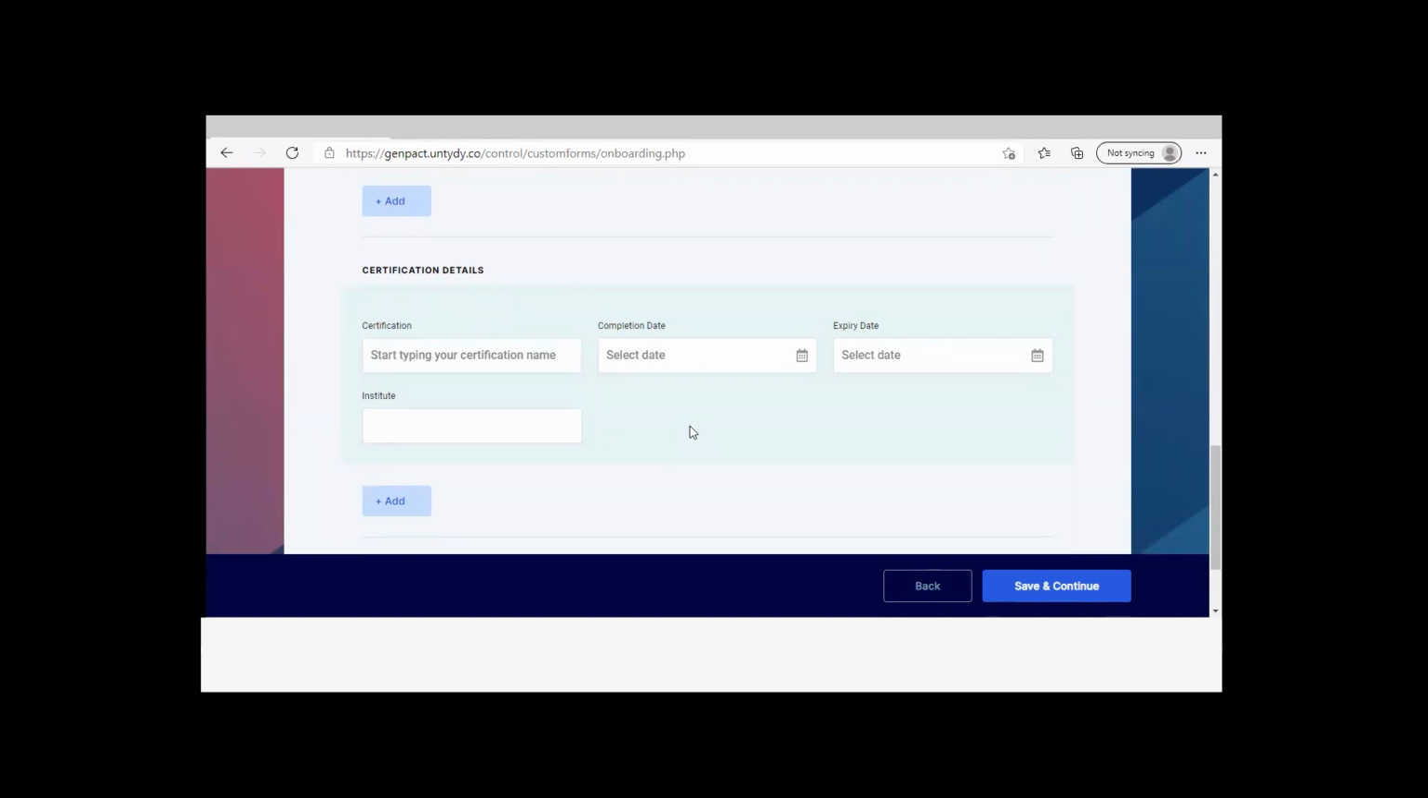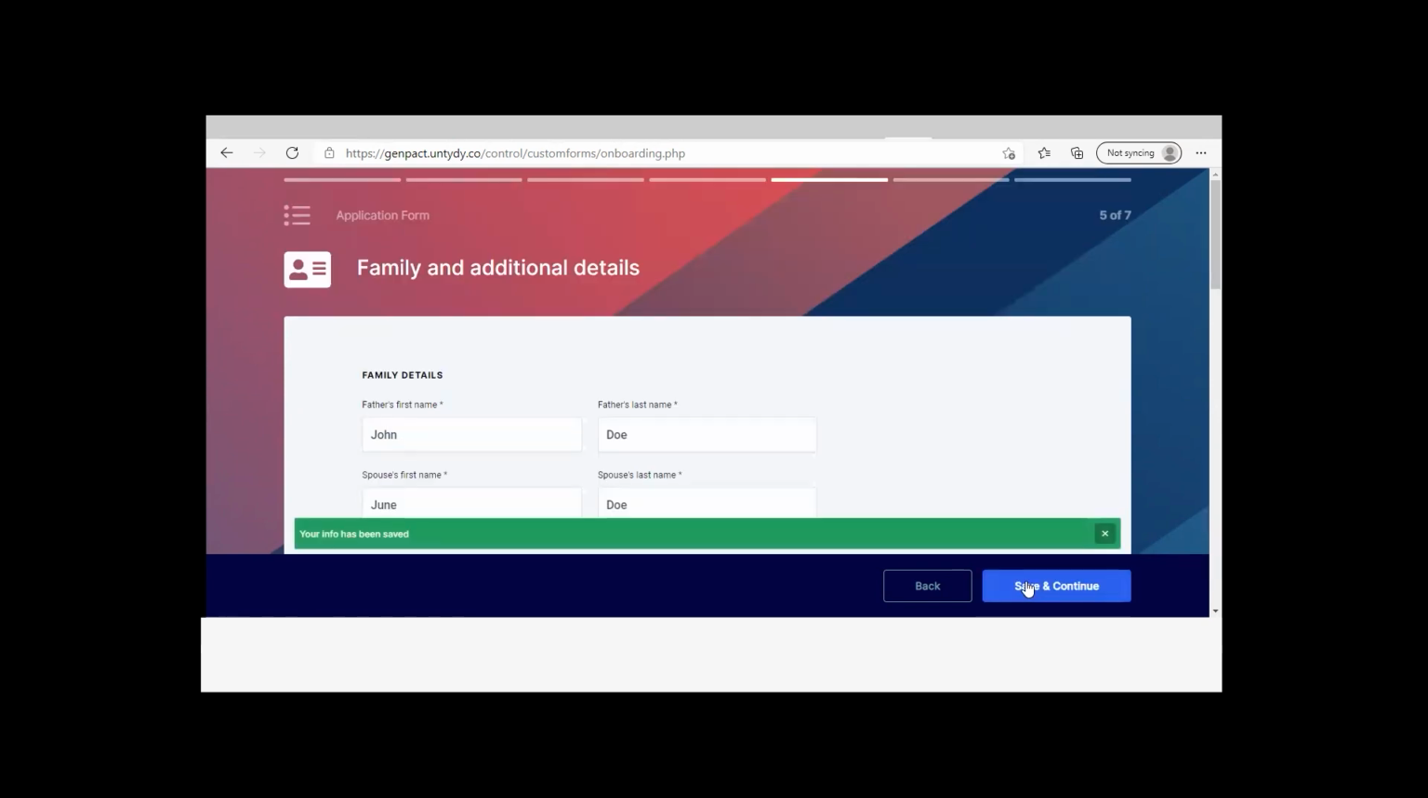Now, this section is for external certification. If you have done any certification, then please input the same. Select the date of completion. If the certification has an expiry date, input the same, else leave it. And do let us know the institute name if there is any. If you have multiple certifications, then click Add and enter the details. Click Save and Continue. The next section is Family and Additional Details.